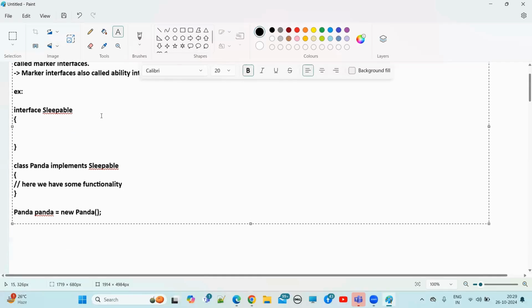Now, who created this interface? We created it. Sleepable is created by us. So how will the JVM treat this Sleepable as a marker interface? For that, at JVM level, we need to do some modification, guys. Let me keep it aside. We will discuss this one later.